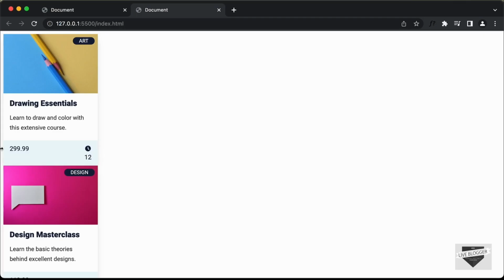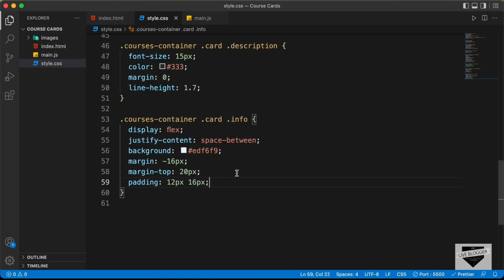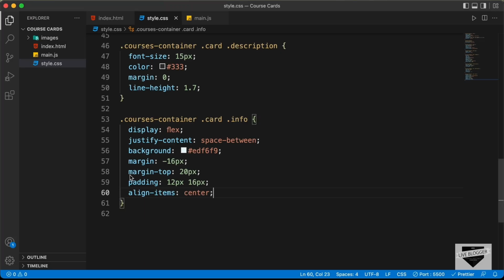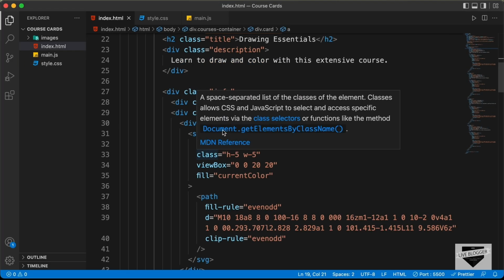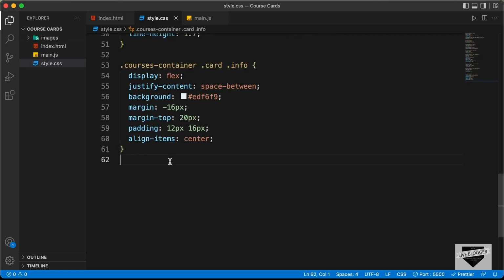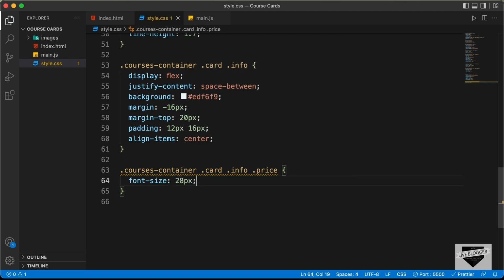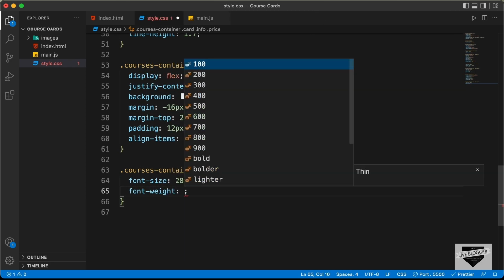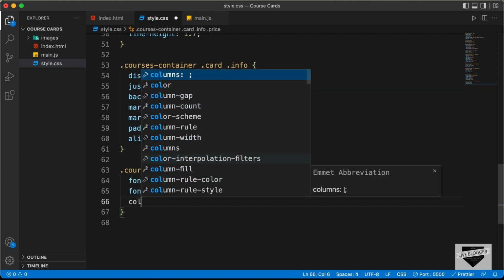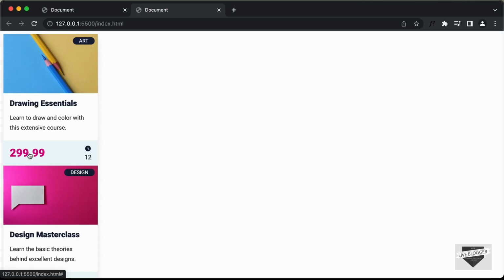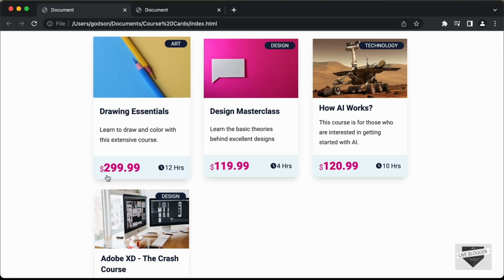And let's also bring these two elements to the center vertically. So let's type align items to the center. Right now let's style this price. So for the price we have a division with the class of price. So let's type courses container card info price, and let's set the font size to 28 pixels, and let's set the font weight to 900, and let's set the color of the text to DF0688.